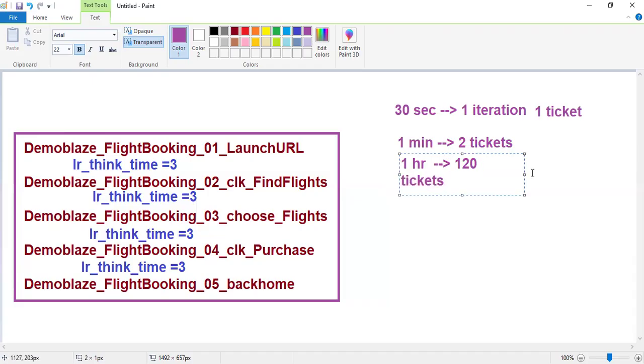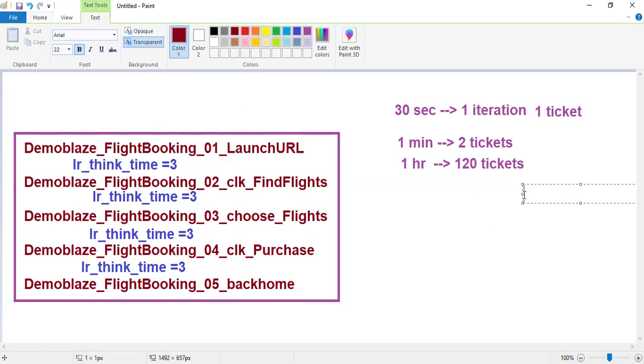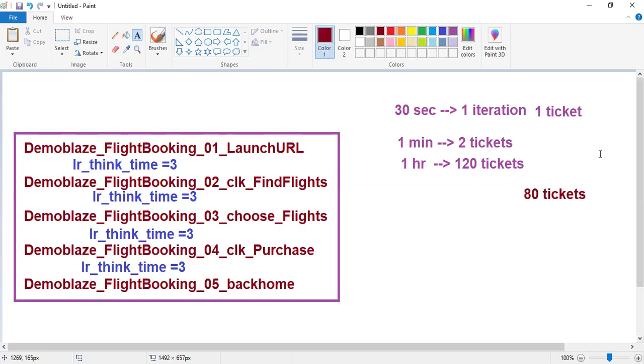If I just run my script as it is, you have created your LoadRunner script that will, every time I run, book one ticket. Now, I run my script continuously for 1 hour, because normally you run any performance test for 1 hour. I did the same thing. In 1 hour, it will book 120 tickets, but your customer says that my requirement in production is that when you run your script, it should book only 80 tickets. This is the customer expectation, this target.